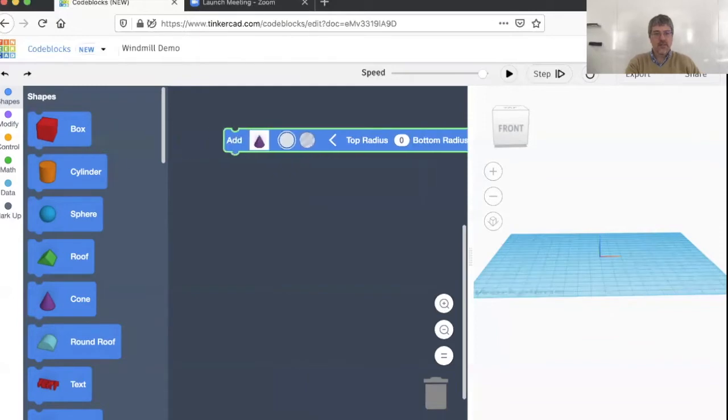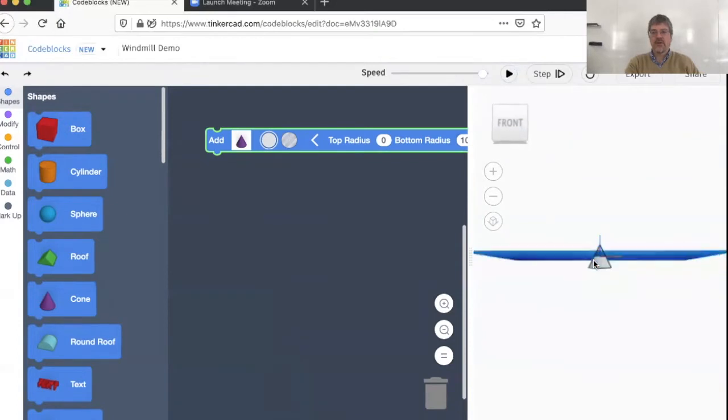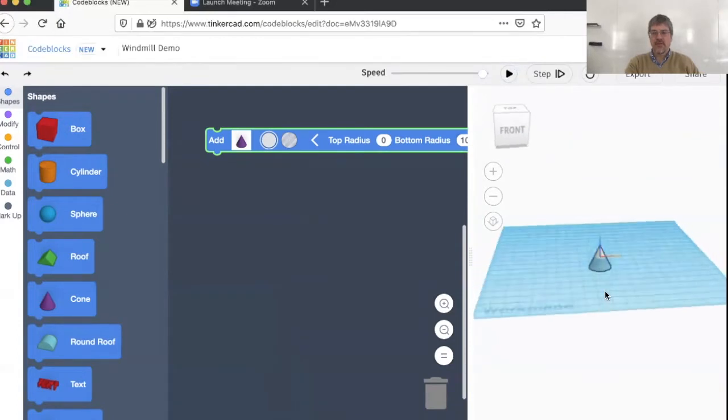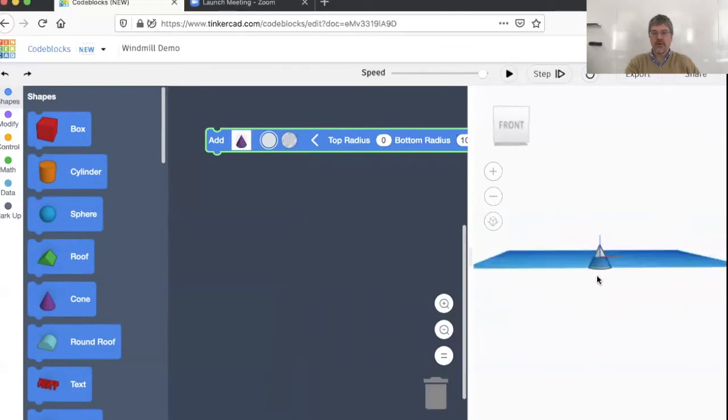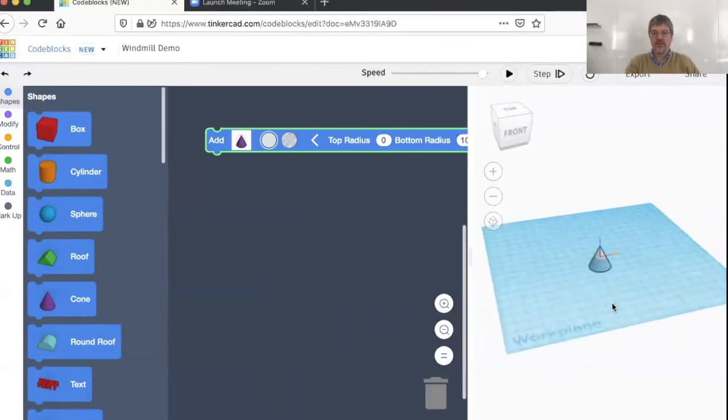So I'm not sure quite what that'll look like, so let's try it. I'm going to hit the play button. Notice there's a speed here that allows you to see it build in either slow motion or kind of instantaneously. I've got it on the fastest setting for now. We'll play with that later. So it puts a cone here. You'll notice that the cone is centered right in the middle of the plane, so half of it's below ground level and half of it's above ground level.